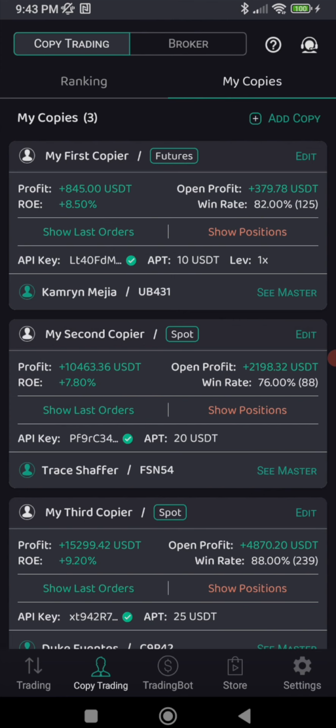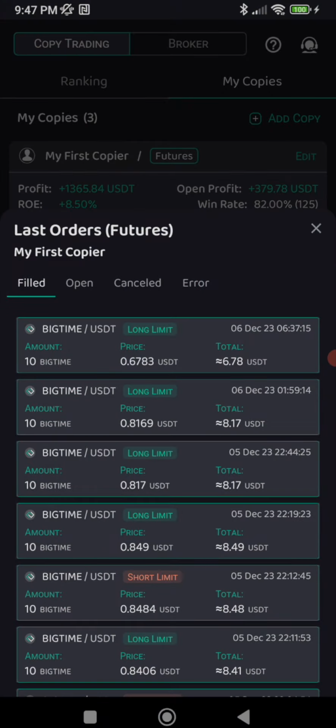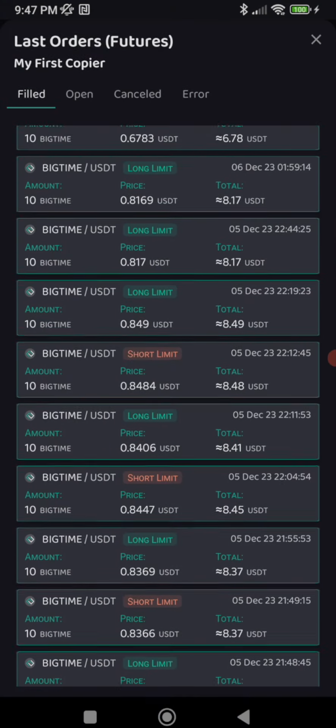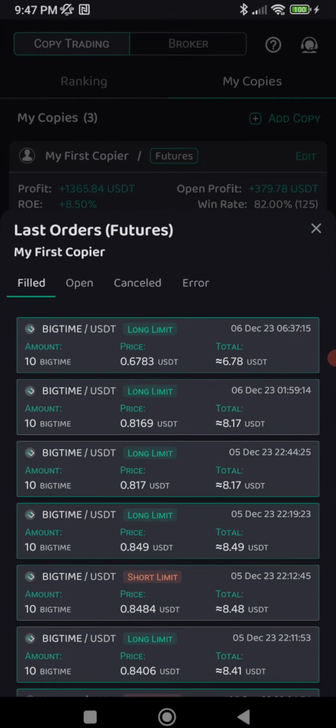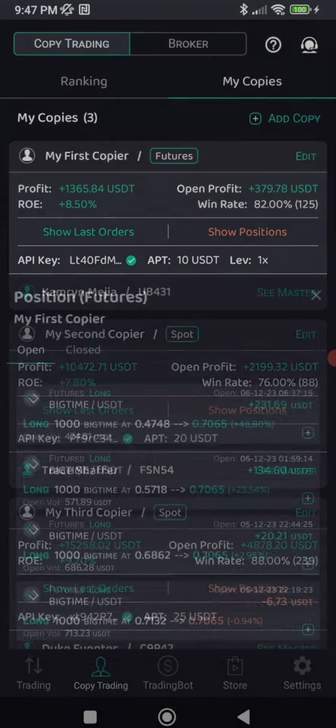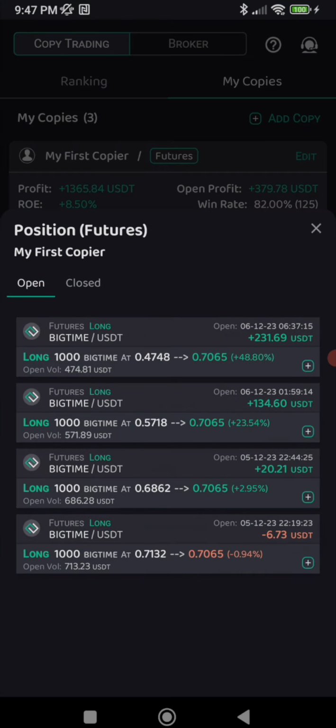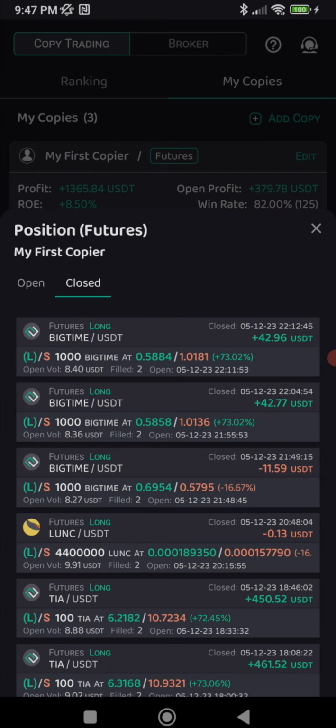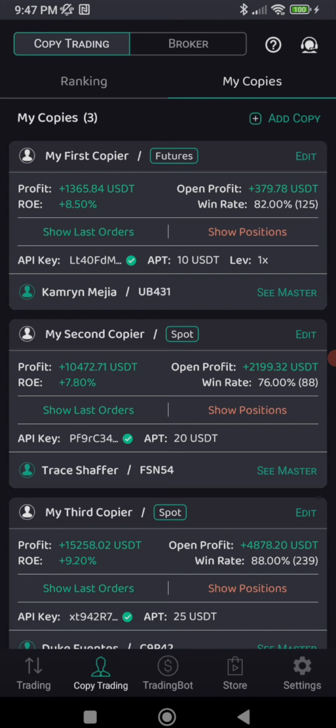You can check your copied trades performance at any moment, including total profits, open profit, return on equity or win rate. You can also explore the last created orders with detailed data like the current state, prices and amount. Also you can find your open positions showing the unrealized profits, and closed positions, including the profit balance, position prices, and history list. But that's not all.